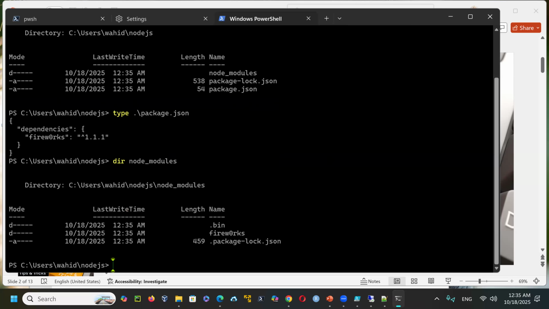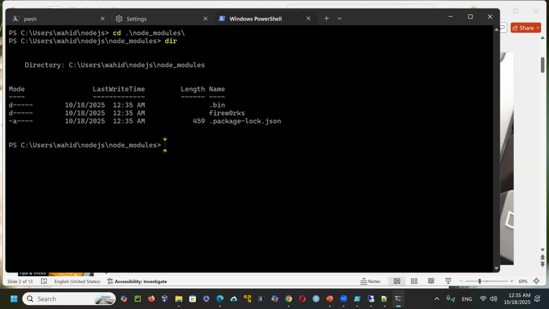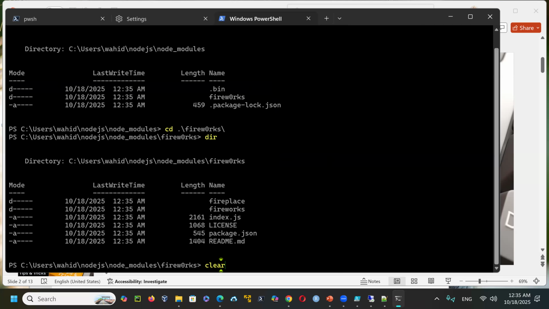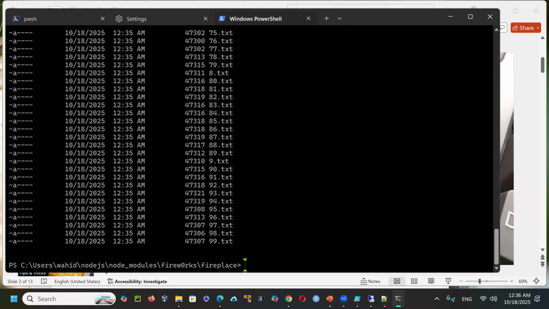The directory that is actually the node modules is in here. Now if I cd to the node_modules directory and look, yes, fireworks is there, a directory here. Let's go in there and see what other things we can find. Notice there's a fireworks directory and also a fireplace directory. Depending on which one you want to run, I want to look at the fireplace directory. Here, all these files are random numbers and random pictures in text files.